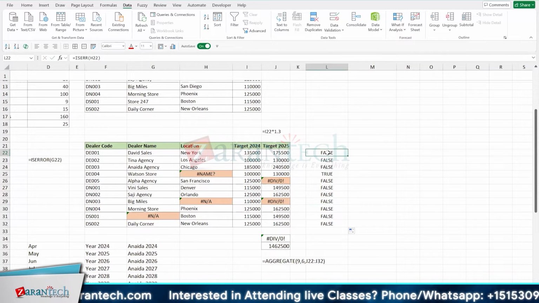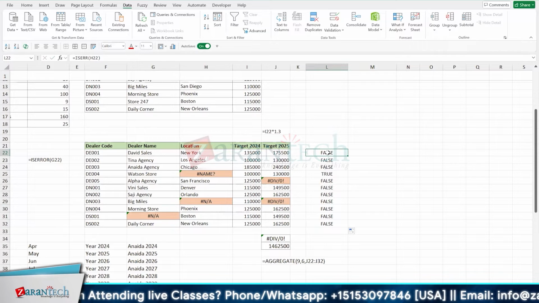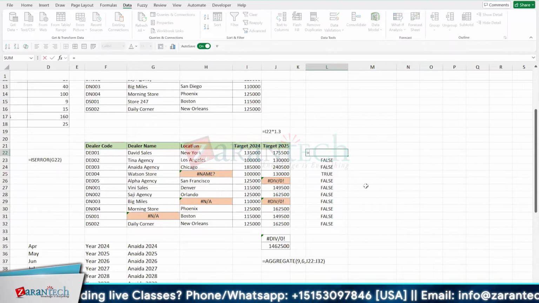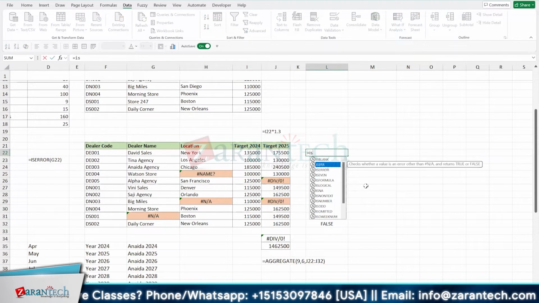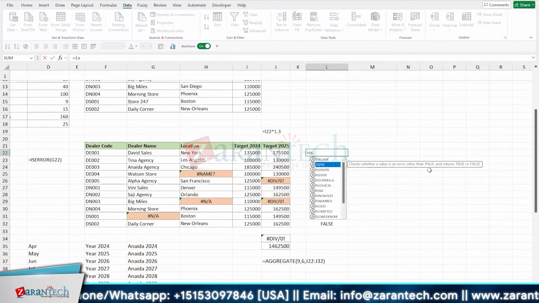Because NA is a good error. Yes, NA is a good error. If I have the NA error, that means my function is fine. My data might be missing. My function is almost fine. And if you notice in this case, and I try this over here, for example, and find this, it says checks error, whether a value is an error other than #N/A, and returns true or false.